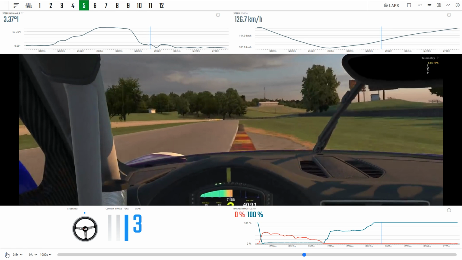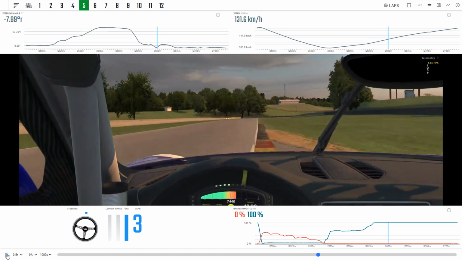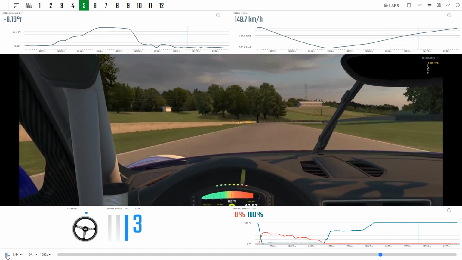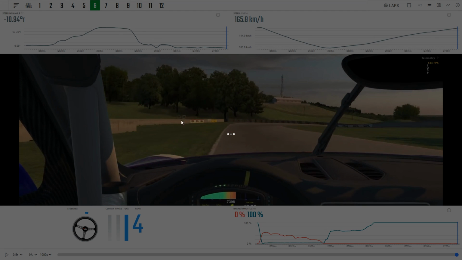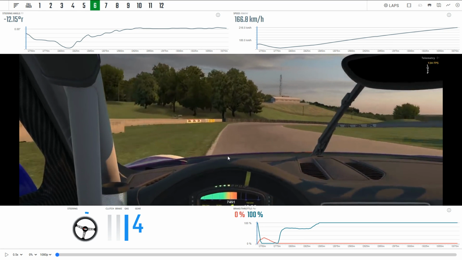And then obviously it's a case of just setting ourselves up for the fast right-hander of turn 7, which doesn't necessarily need a brake, but if you are going to do that, then you need to lift sooner than Rens has done here. So Rens has opted to brake. It helps for rotation if you do that.